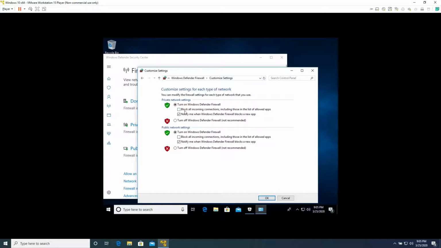Down here, there's notify me when Windows Defender Firewall blocks a new app. You can turn that off because that can freak out some people. And if you're working in a large network, you don't want to be called to someone's desk over menial stuff. So you can turn that off. So that's basically all the things that you can do in here. It's not much, but there are some powerful things that you can do in here.